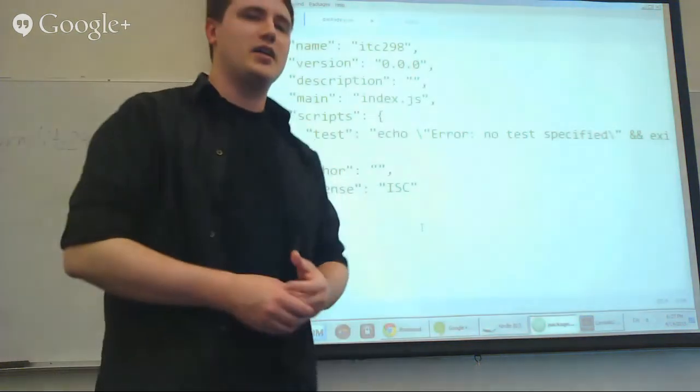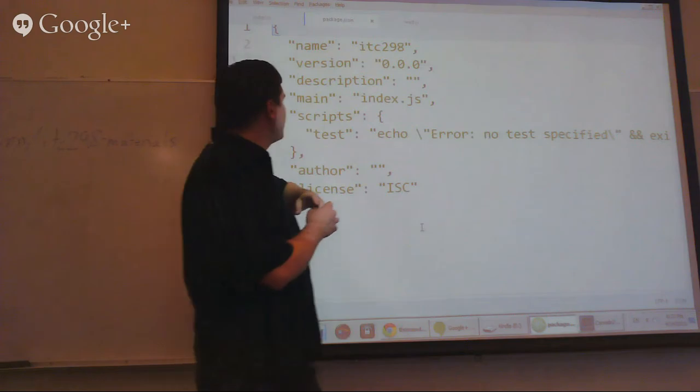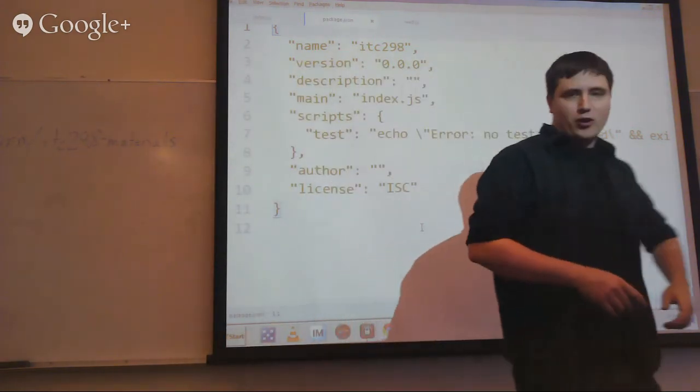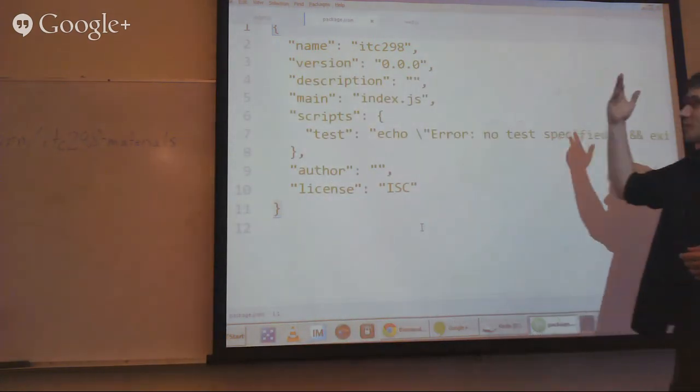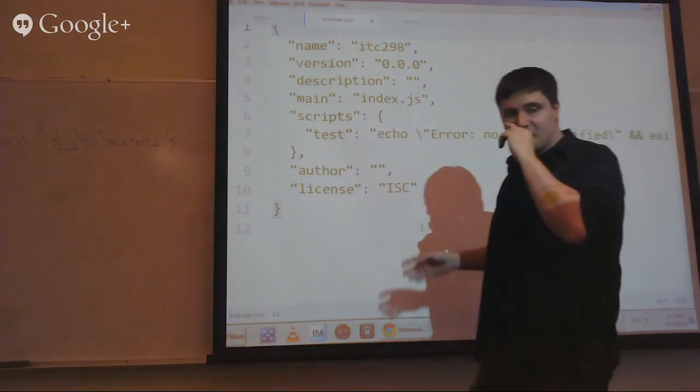And we can even open that up in our editor to take a look at it real quick. So here we go, right? Here's my manifest for this application. The name of it is ITC 298. The version is 0.0.0. There's no description. The main is just the index file, whatever. Empty, I don't care.